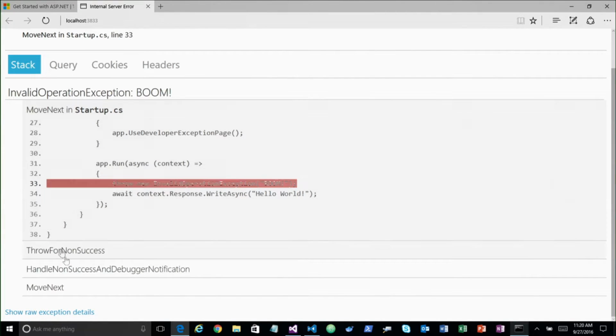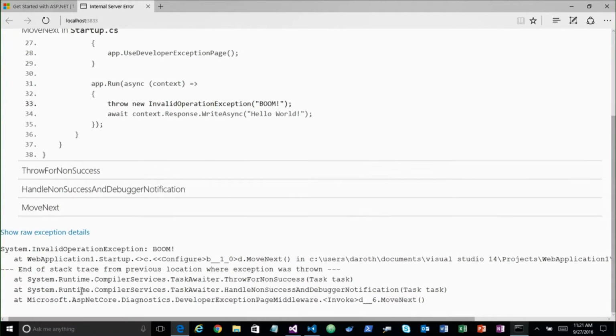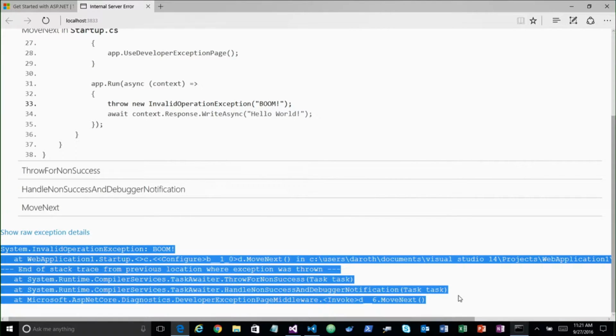One nice feature that a lot of people don't notice is down here at the bottom. Often you need to copy the stack trace from the exception from this page and post it on Stack Overflow or put it in a GitHub issue so you can tell us about it. If you just click this link to show the raw exception details, here's something that you can just conveniently copy and paste into a bug. Okay, so that's kind of useful.